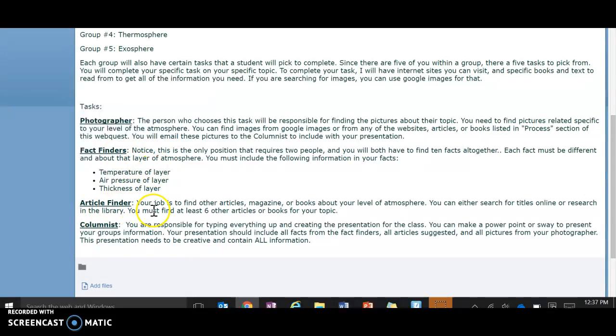And then the article finder had to find other articles, magazines, and books about the levels of the atmosphere. I actually took my class to the Media Center to complete this project, and allowed them to go look for books in the Media Center. And they could also search for online websites or articles that they thought would relate to that layer.